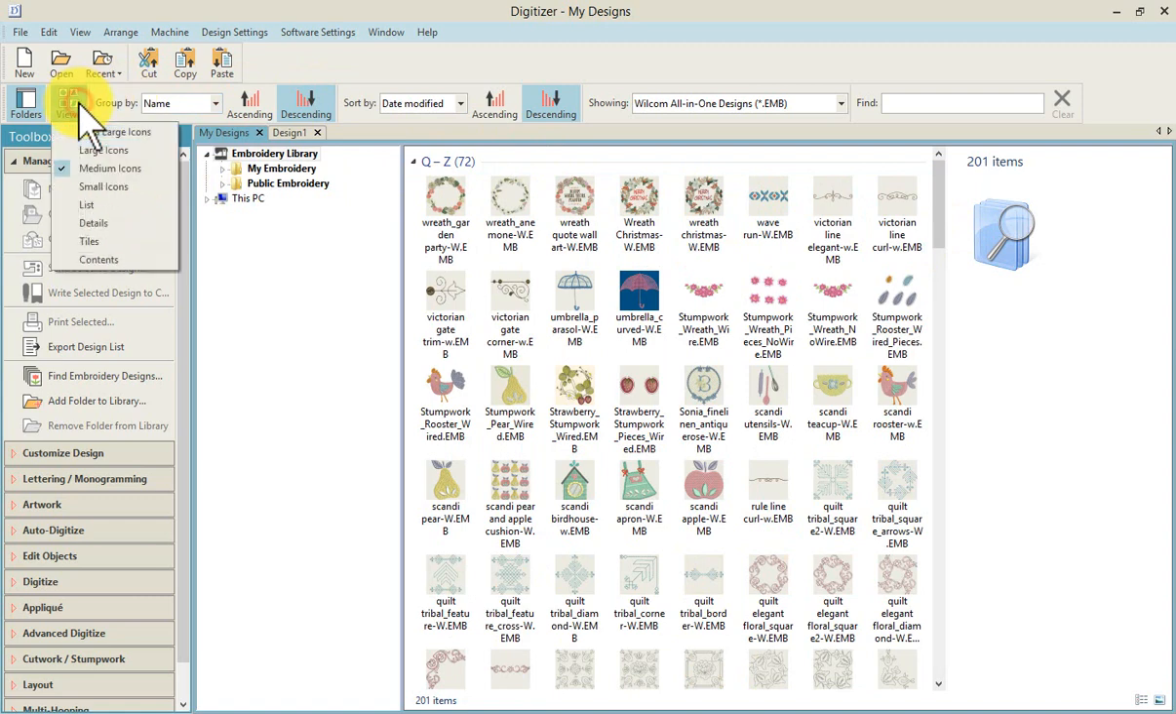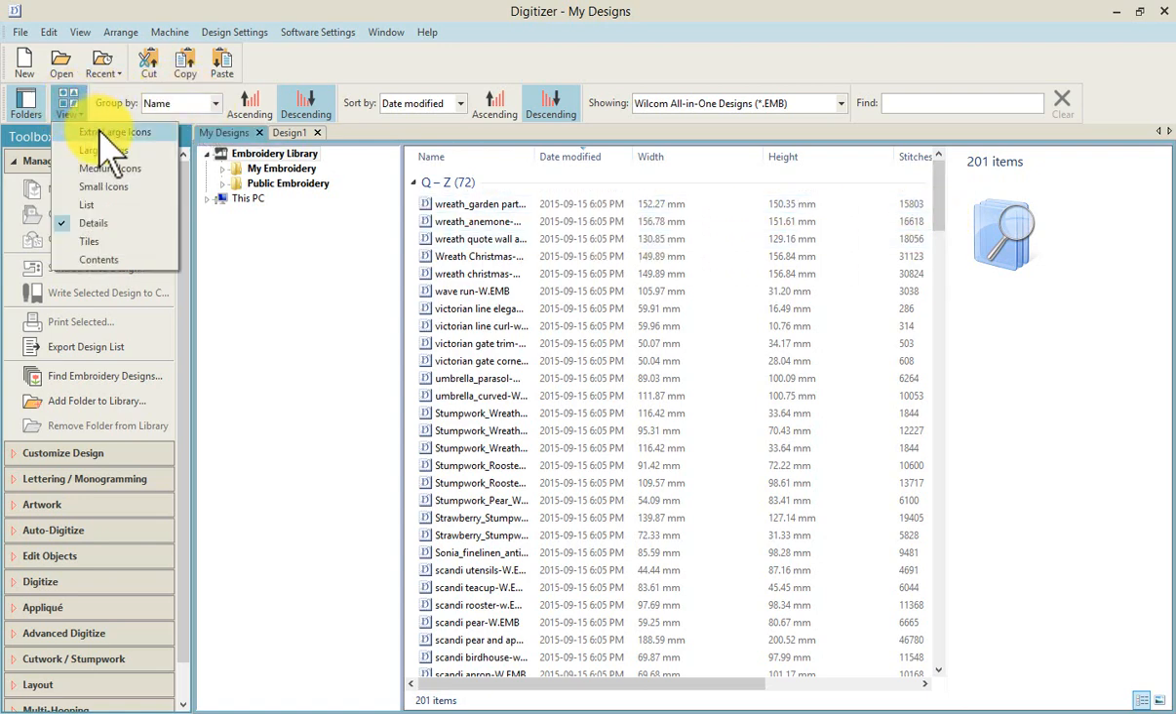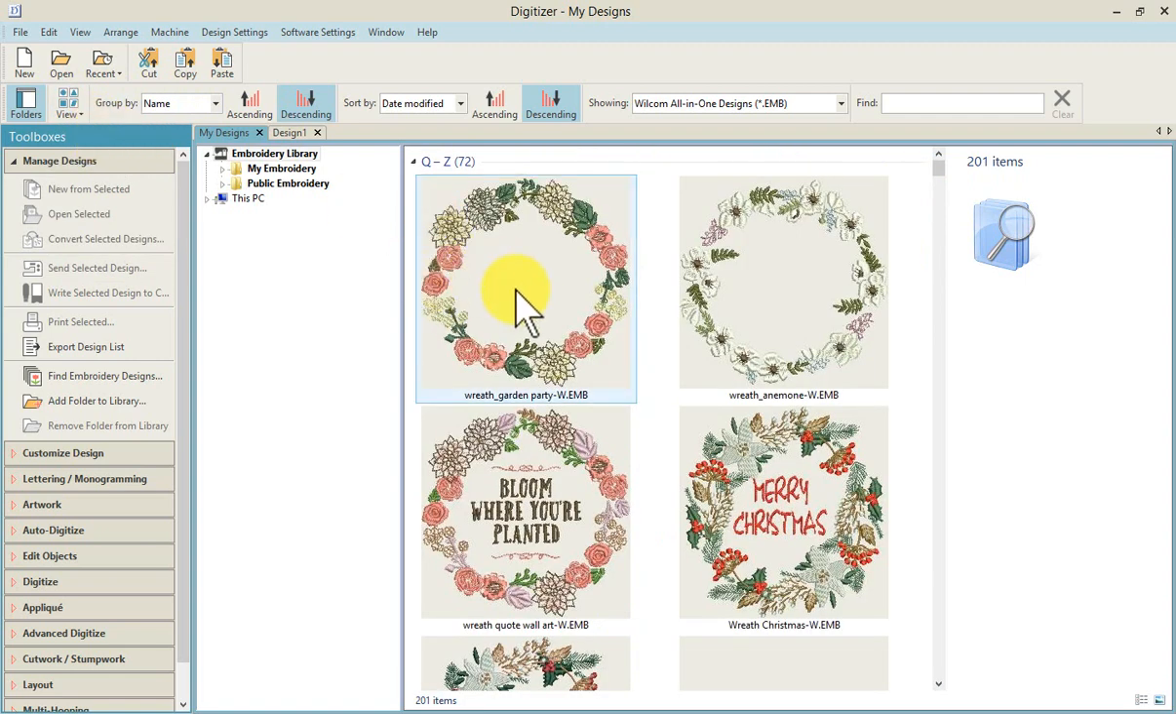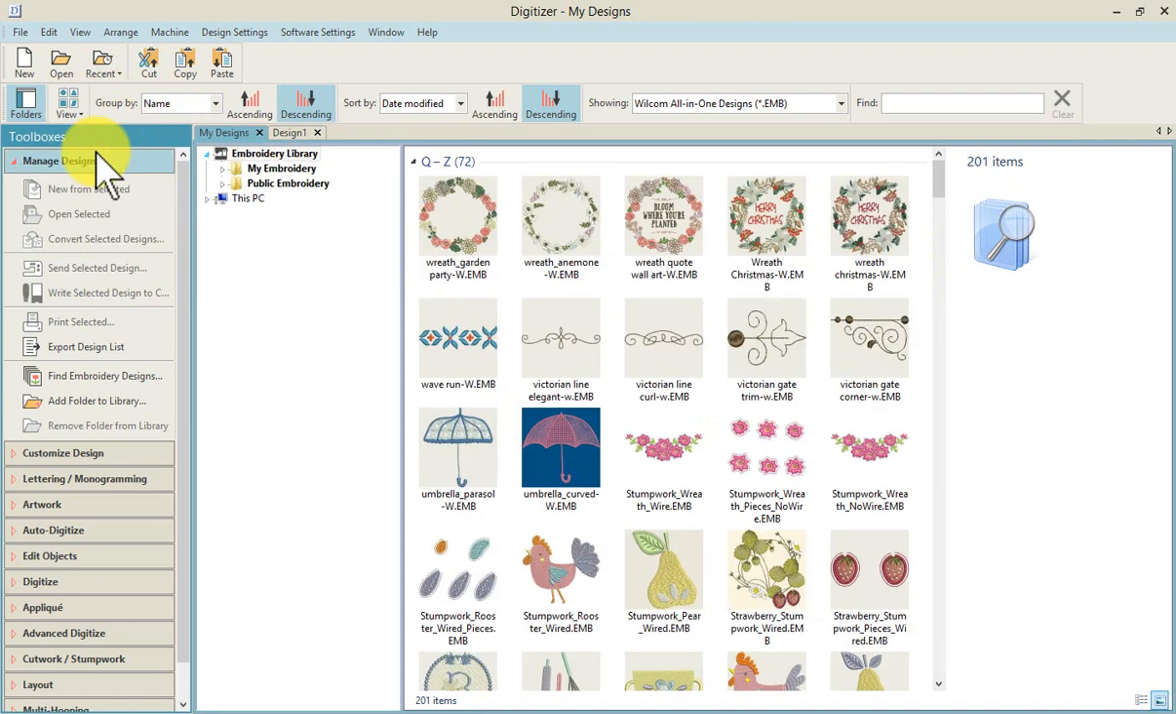And if you choose something like a details view, you're going to see the name of the design and the date that it was last modified and the width and the height, the number of stitches. So more of a detailed view. Anyway, you get to choose how you want them displayed. If you choose extra large icons, they'll show more detail. You just see less of them at one time. Anyway, you choose what you like, but I usually go with large icons as my favorite browsing way.